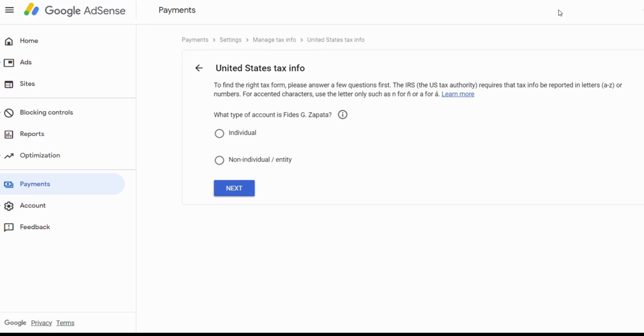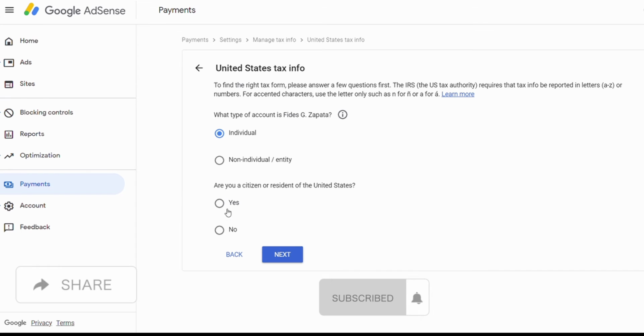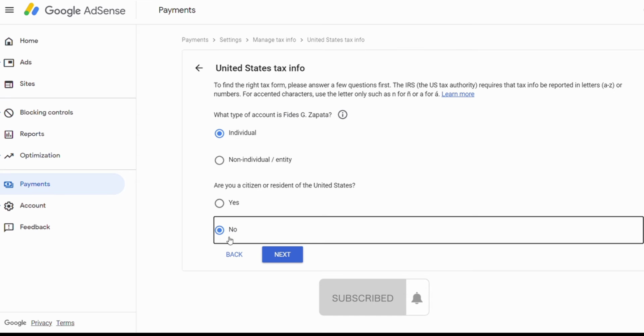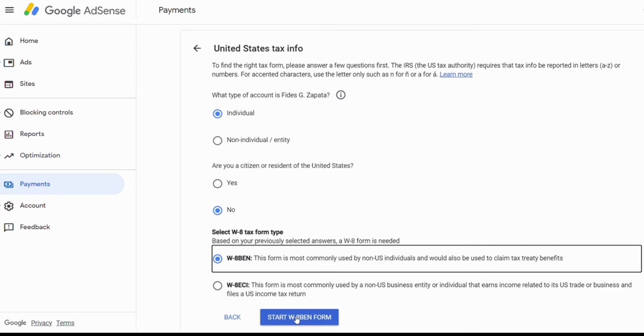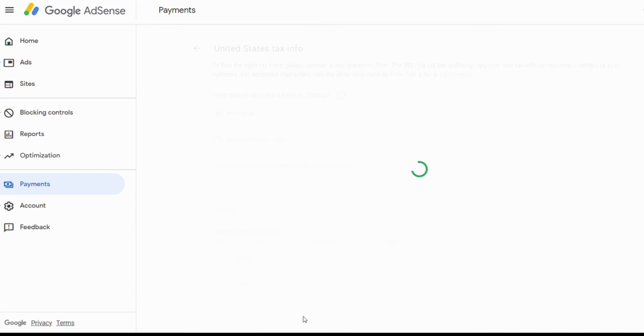So let's start. Okay, so pag dito na kayo sa management info, piliin nyo yung individual. Okay, then click next. Are you a citizen? Click no. You have to choose no, then next. And this one, select the W8BEN. And start the form.